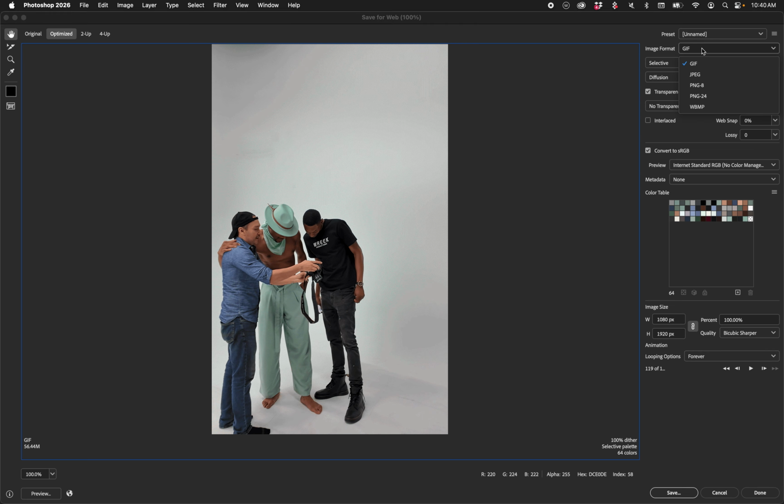Let's see, our image format is obviously GIF, and it's pronounced GIF, not GIF. I don't care what anyone says. Graphics Interchange Format, okay? And that's what's going to give us the animation capability. I'm going to say no transparency because I don't need it.